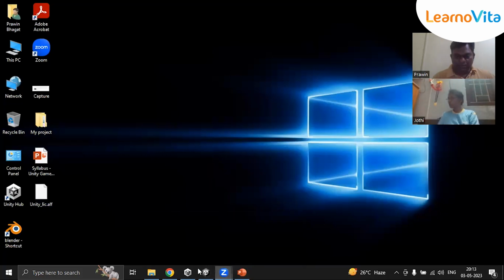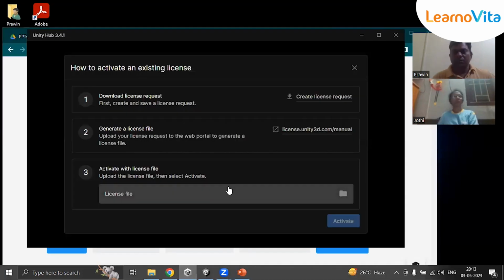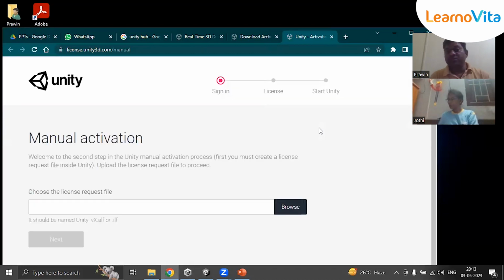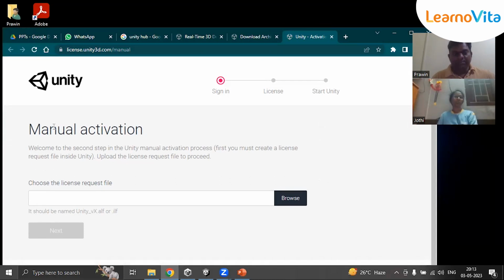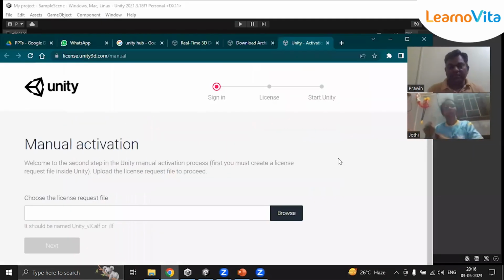Then we have to go to this particular link, where you can generate the license file. You have to keep logging in with your Unity account. Here manual activation is there. You have to click browse and select the file you saved just now, that is the Unity LIC file.